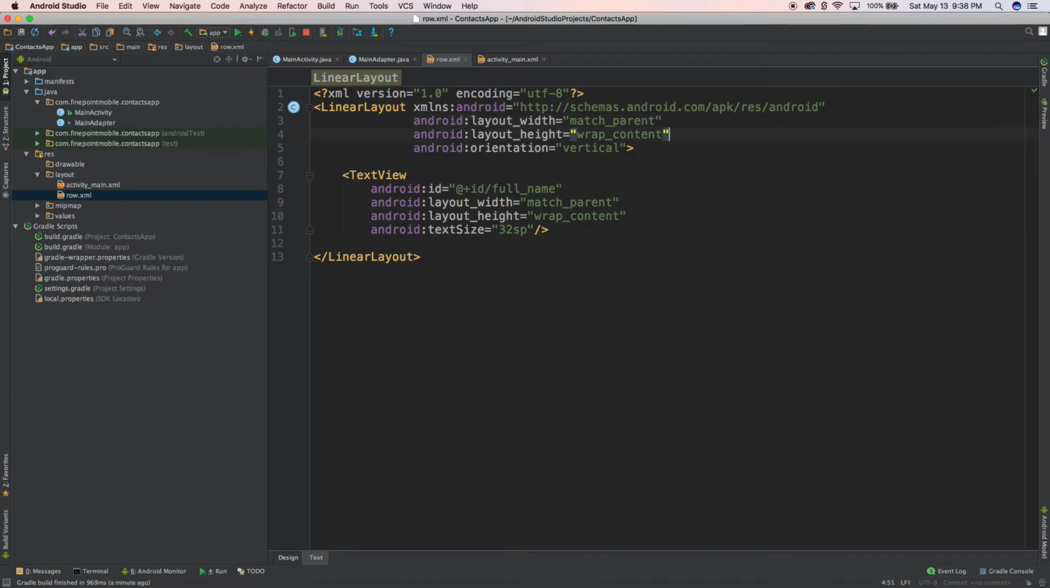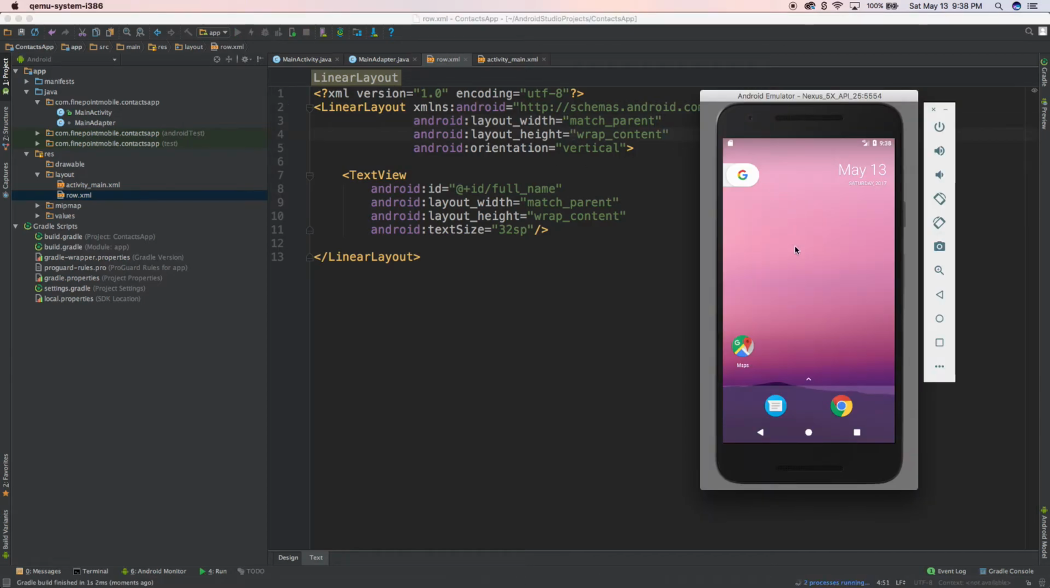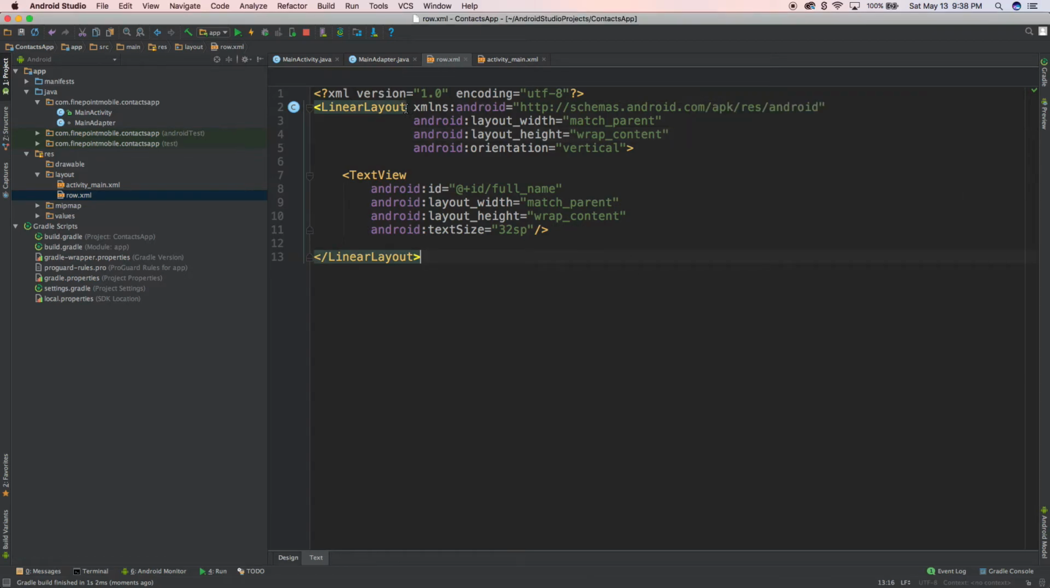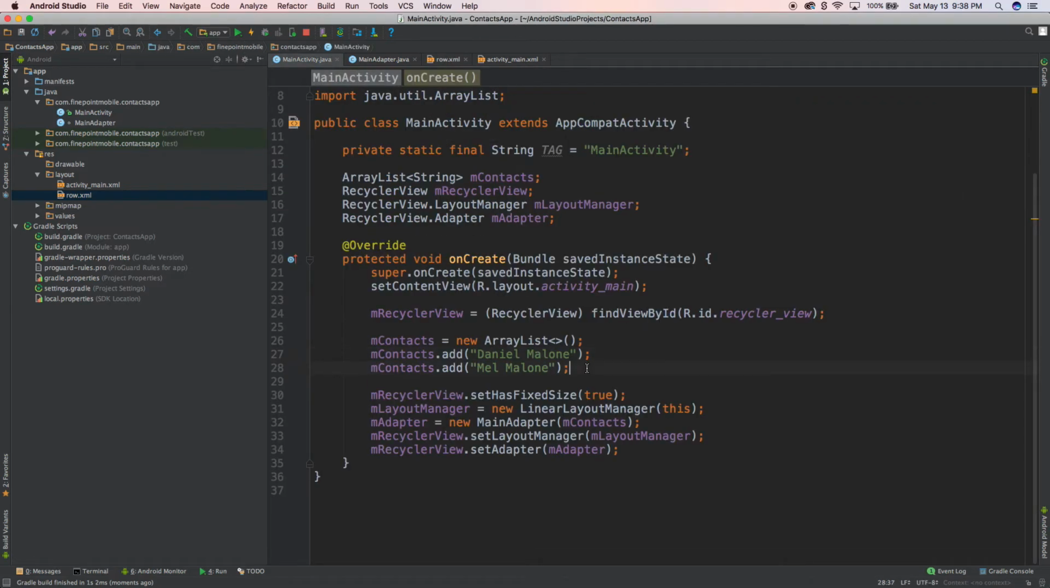So I'm going to go ahead and run that. Go back to my emulator, and you'll see these should be right next to each other, and they are. But there's no room to scroll because there's nothing to scroll to. There are only 2 names. So let's do something really quick. Let's add a bunch of names.